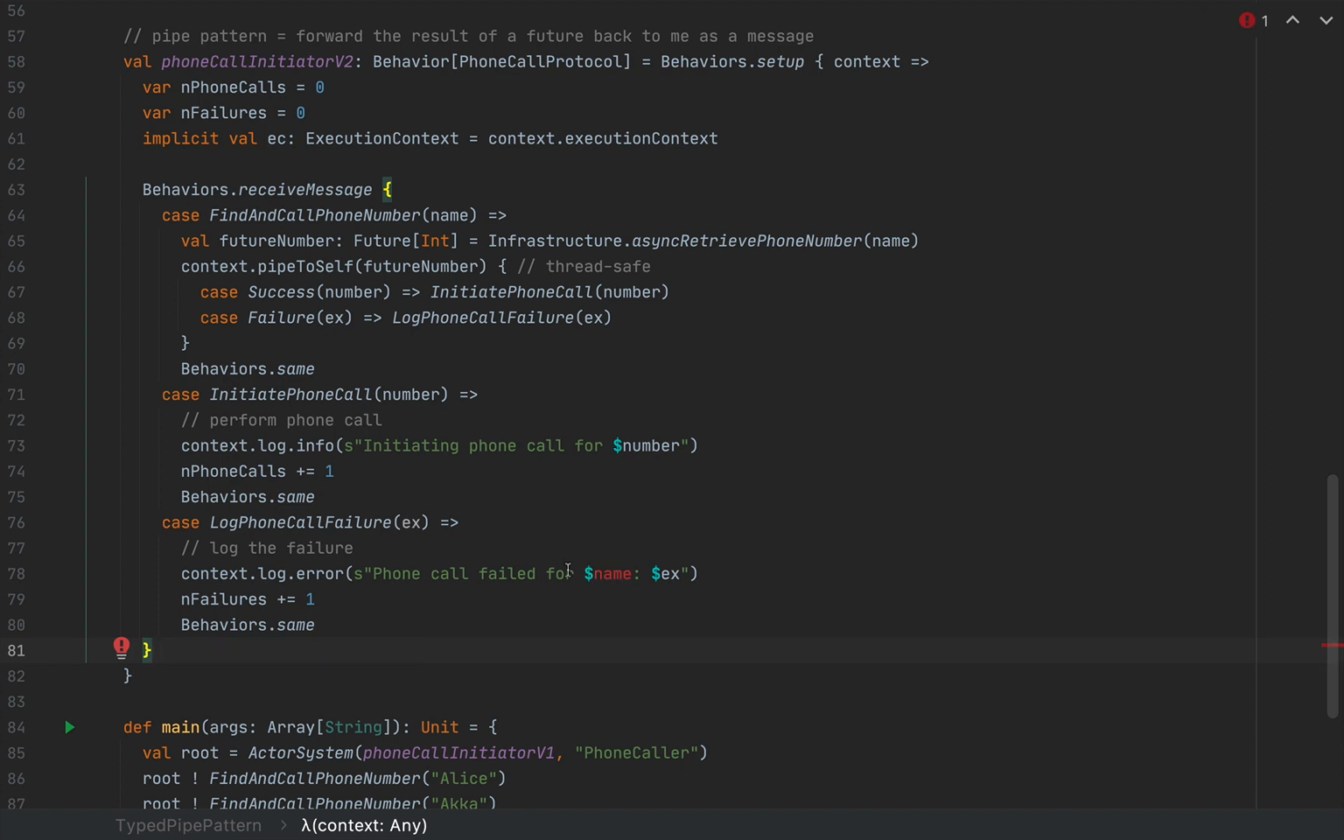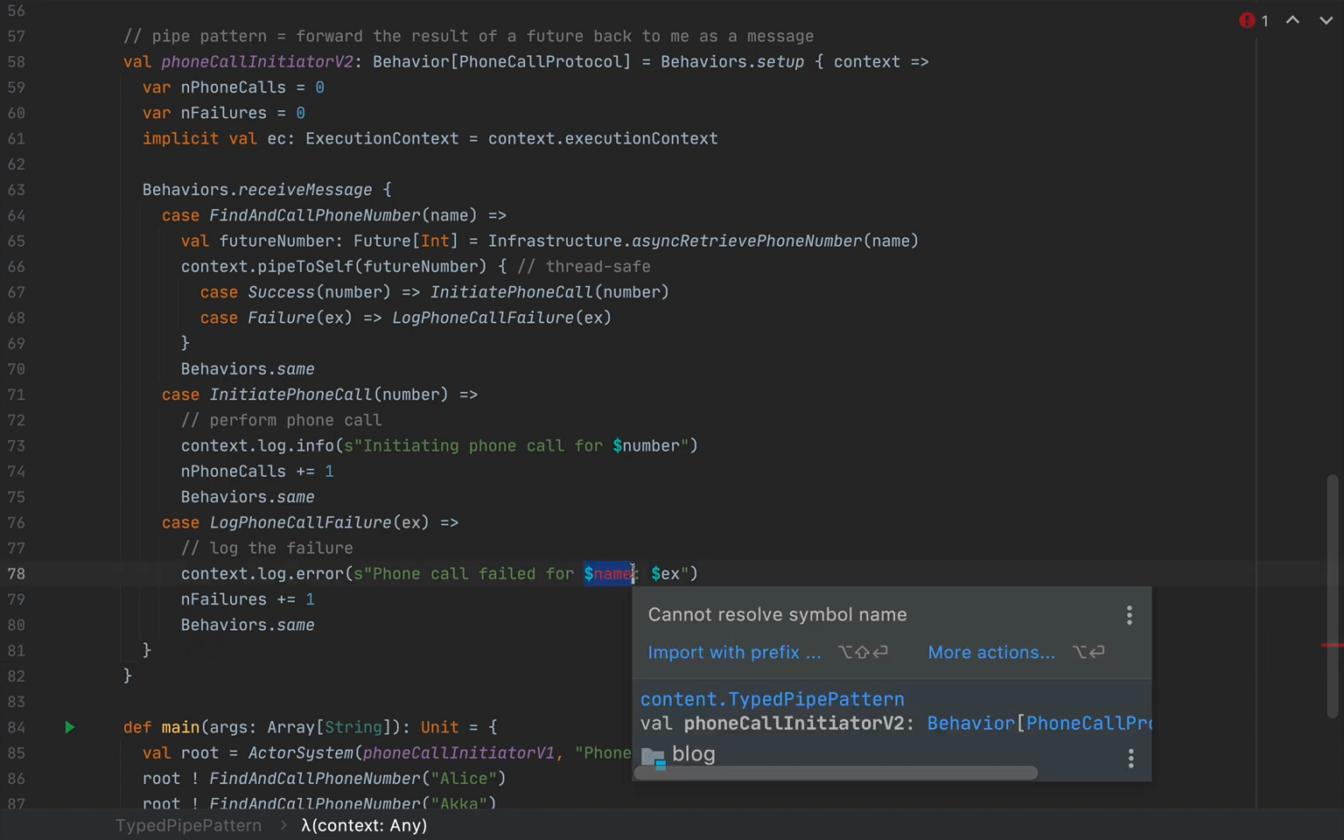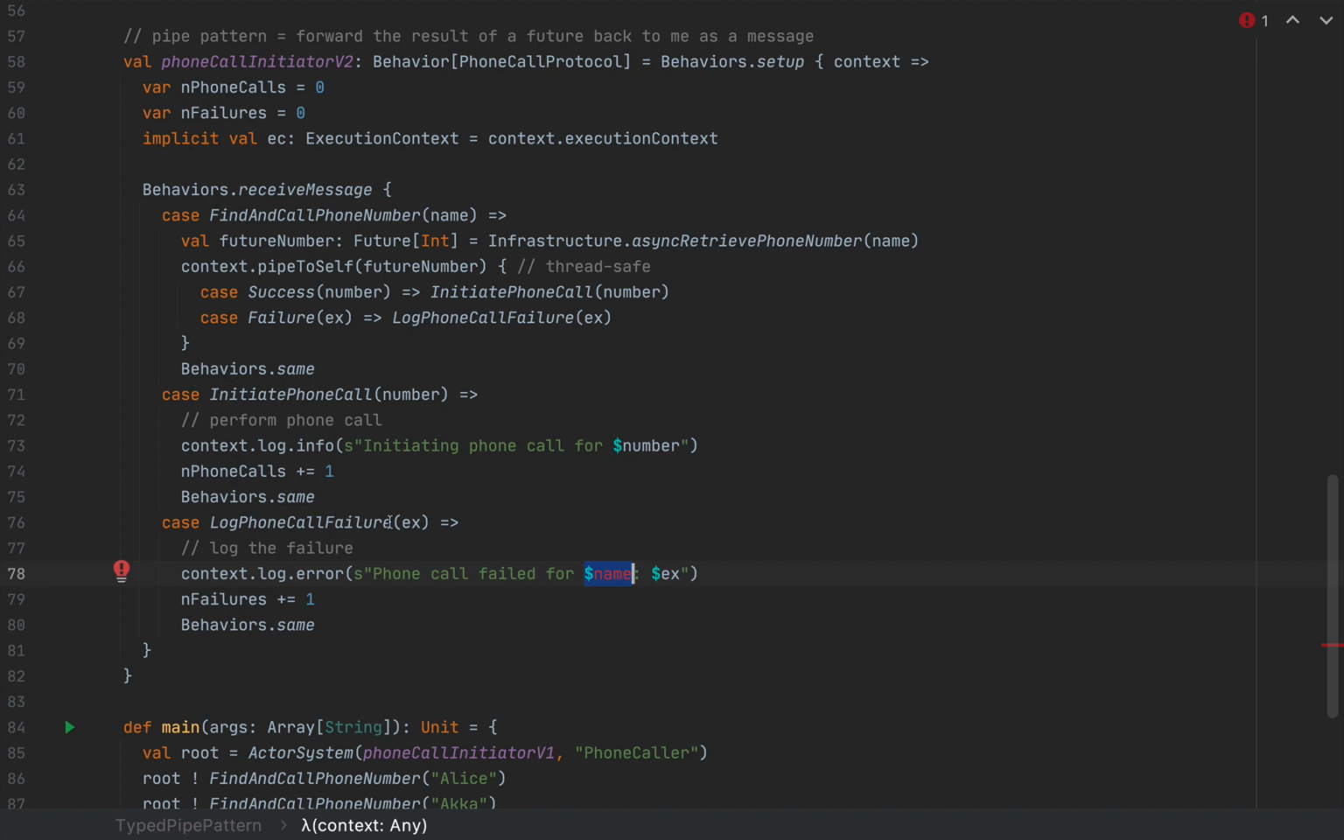Now, in this case, I am not going to log the name because it's not part of the phone call failure. You could also include this here. So if you want to modify your case class to include the name for which the phone call failed, you can feel free to do that, include that in the case class and inject it here in the pipeToSelf call. So this is our phone call initiator v2, and notice that in this case, state mutation happens as a message handler. So there are no more race conditions.